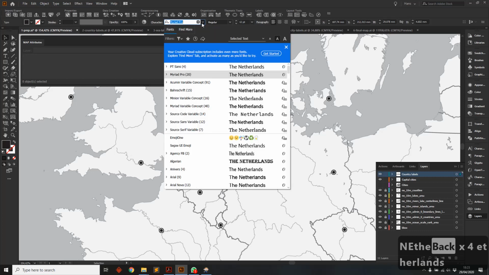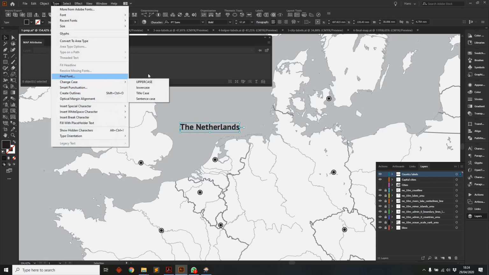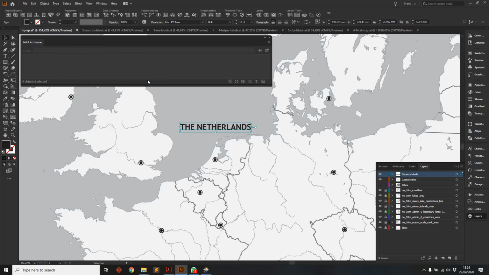No, I'm not going to use Myriad. I'm instead going to use a free font, PT Sans, and bold. And I think 12 points would be good. And I think it would look better if it's going to be in all caps. There you go. So this is going to be my base text size for the country labels, and I'm going to create a character style for that.